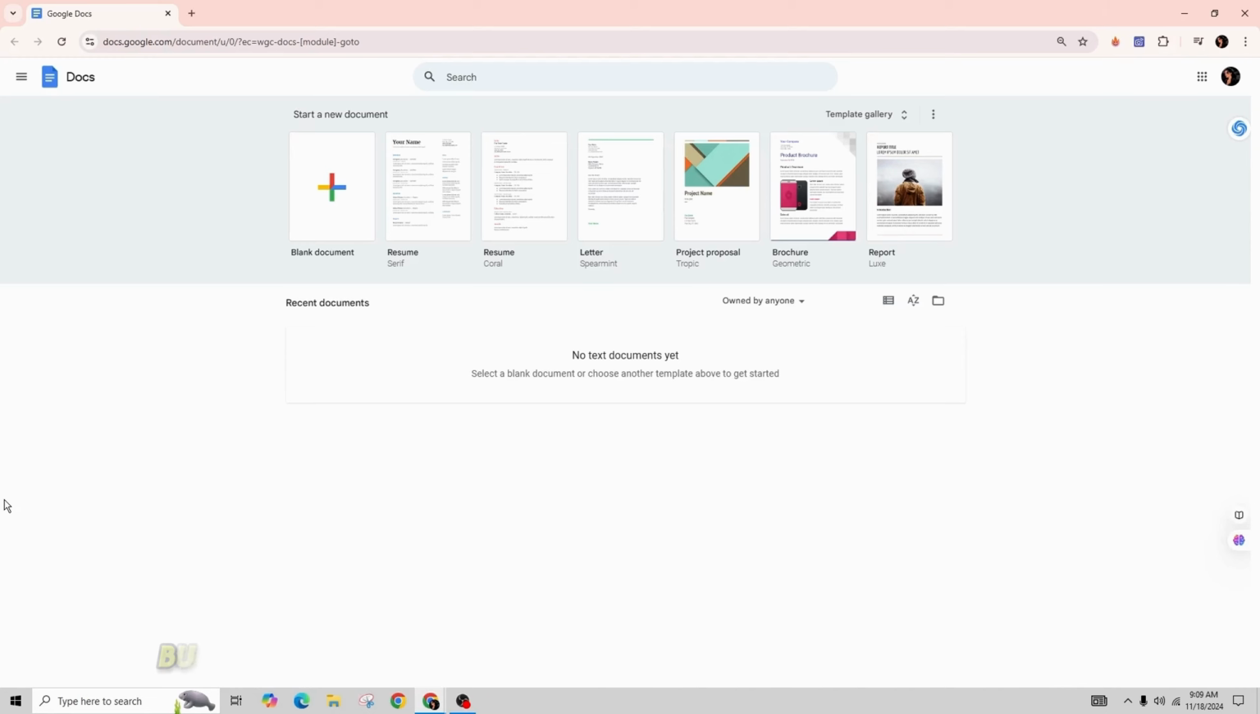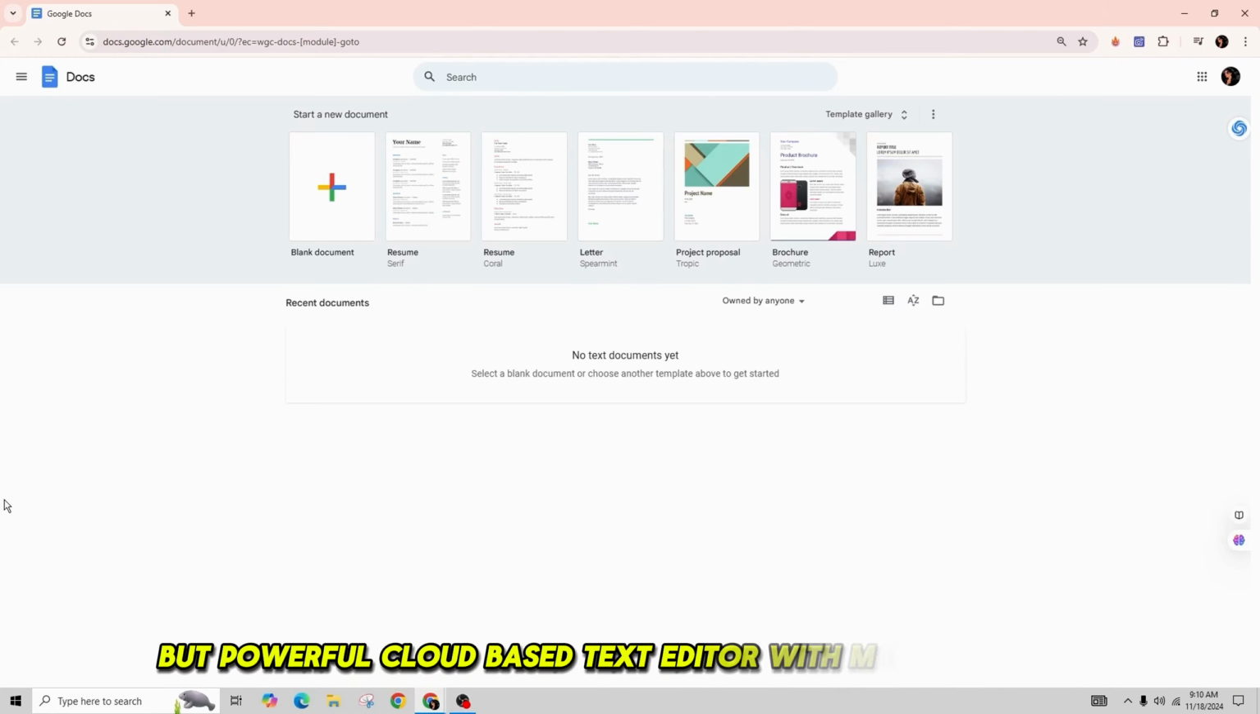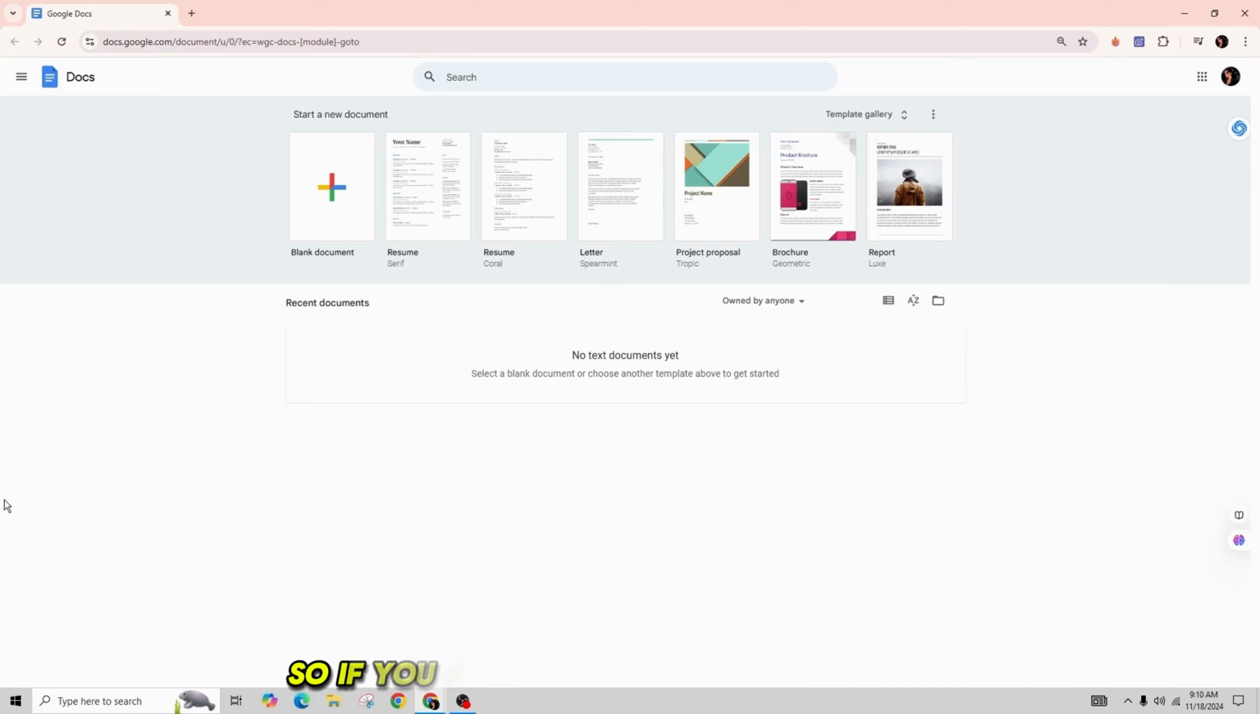Google Docs is a free but powerful cloud-based text editor with many advanced features. So if you prefer speaking instead of typing, you might be interested in voice typing. So here's how you can do it.